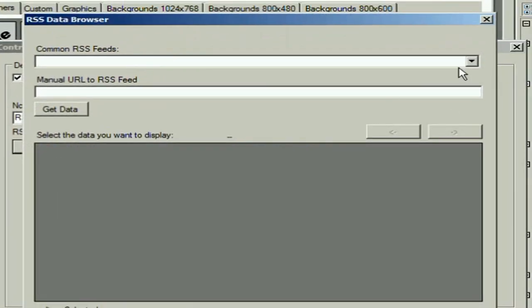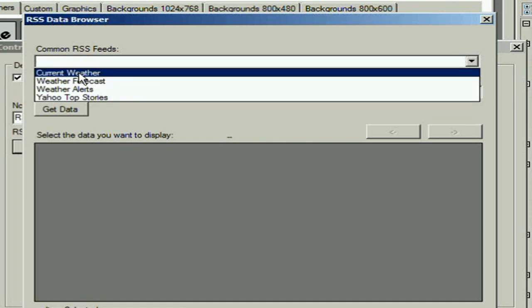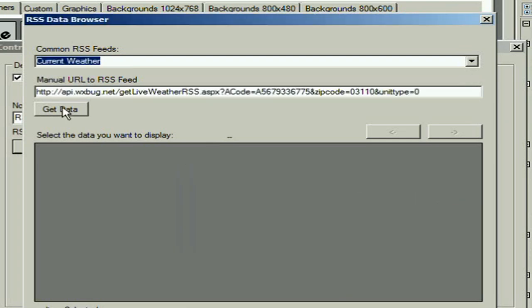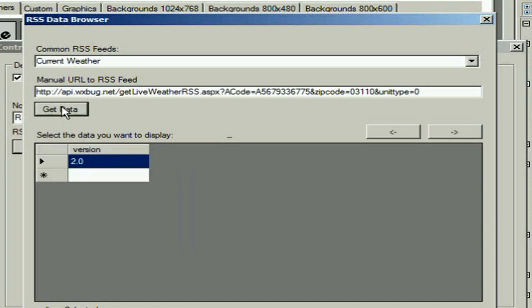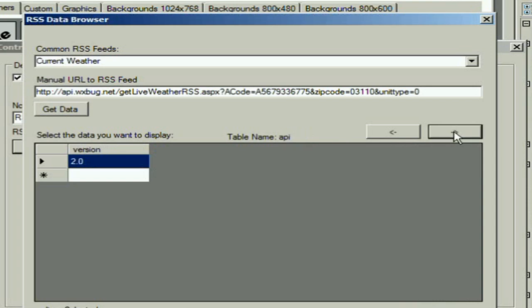When I get into Edit, I can either put in the URL to an existing RSS feed, or if it's one of the common feeds, or one of the feeds we've supplied with HSTouch, I can just draw it in from this menu up top. In fact, I'm going to do that. I'm going to go to Current Weather. Notice it's prompting me for a zip code. I'll type my zip code in, and now I can get data. It's importing the RSS feed file, and now I can step through it until I get the field that I want.